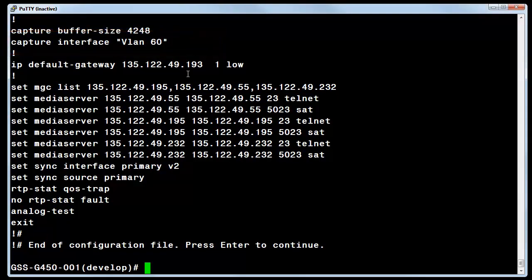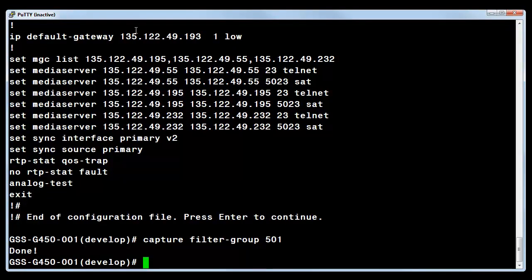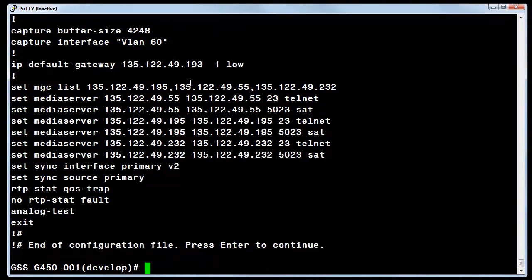To save the new capture configuration, a copy running config to startup config command would need to be issued to carry the implemented list over gateway resets. The final thing to be done before we can start the capture is to apply the configured capture list 501 to the captured service. This is done with the command capture filter group 501. We are now ready to perform a capture.